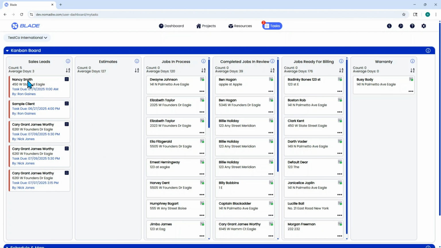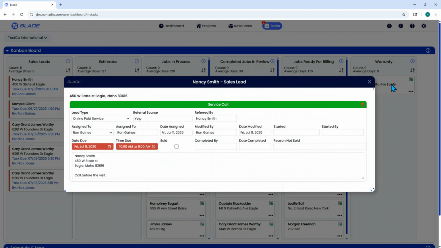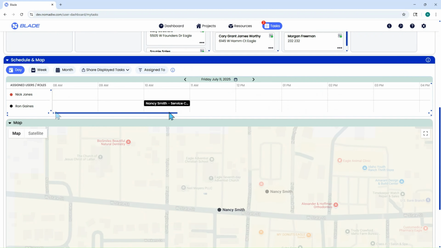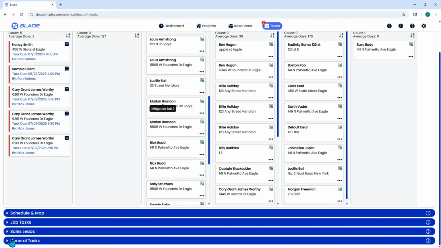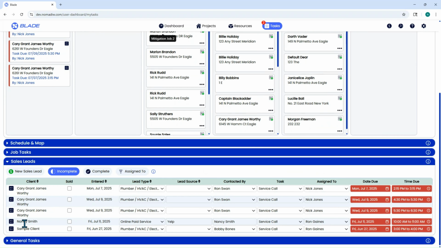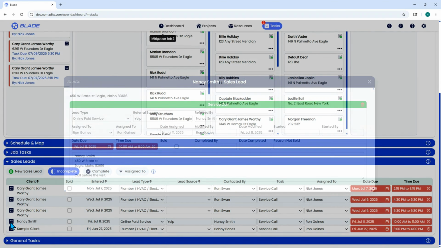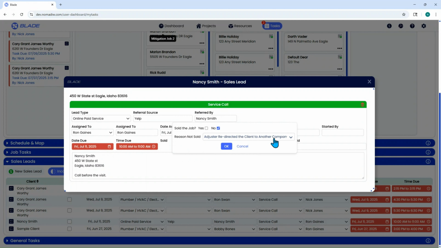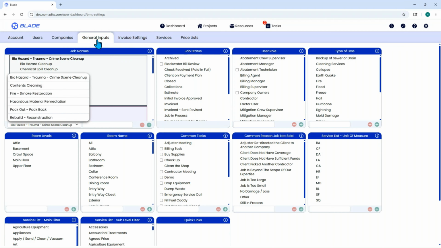Users can see this task in multiple ways: on the Blade task page, on the Kanban board, on the schedule and map, or on the sales lead list. From the tasks page, team members can update the status, reassign leads, edit due dates, or record final outcomes. If the lead doesn't convert to a job, you can mark it with a reason not sold for better reporting and team review. Add your own reasons that jobs are not sold in account settings on the General Inputs tab.